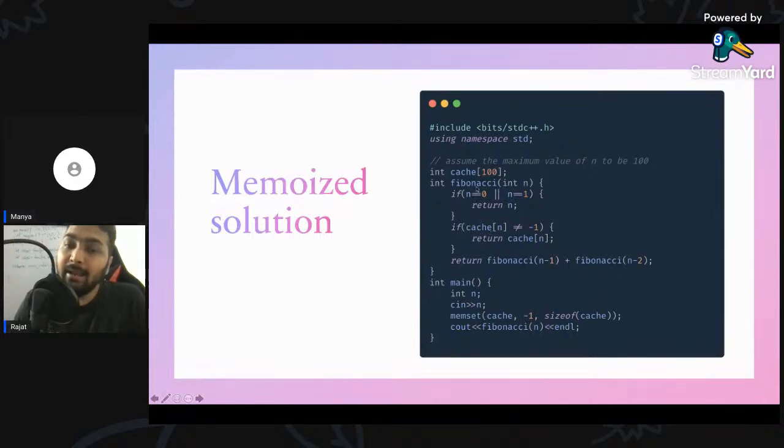Now I'll check if cache of n is still -1, then go here. But if it's not -1, which means that cache of n has been calculated, just return that. Do not go into this entire process of breaking it down into two further components. It's that simple. Memoization is just a process of storing the value that you have in memory.